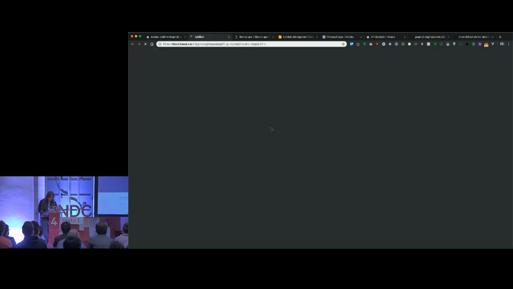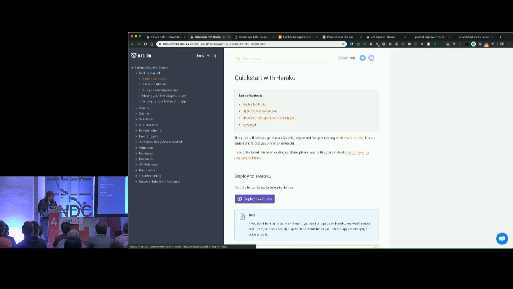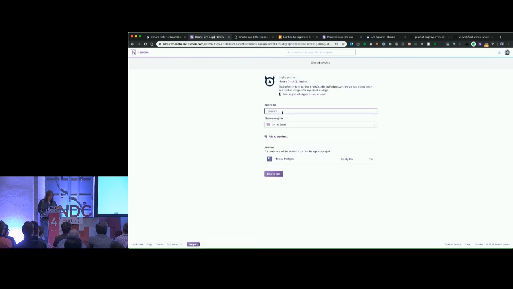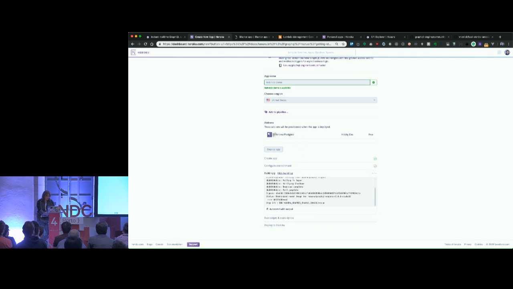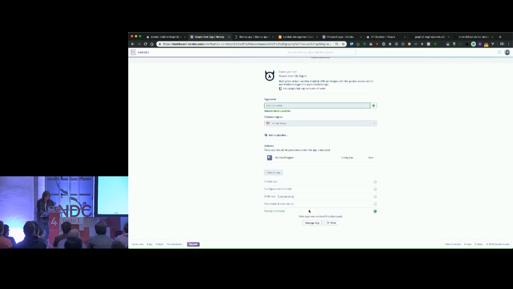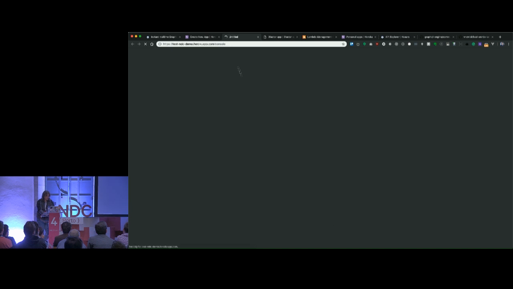So I click on Get Started. I click on Deploy. So this is Heroku. Let's call it test NDC demo. Deploy an app. It will be pretty fast. So what it's doing is deploying the engine and starting the Postgres add-on for Heroku. And that's it. It's already deployed.